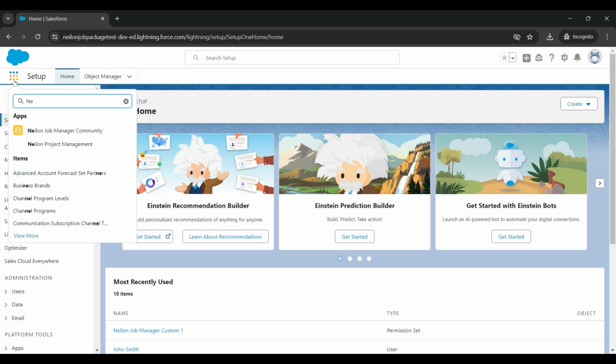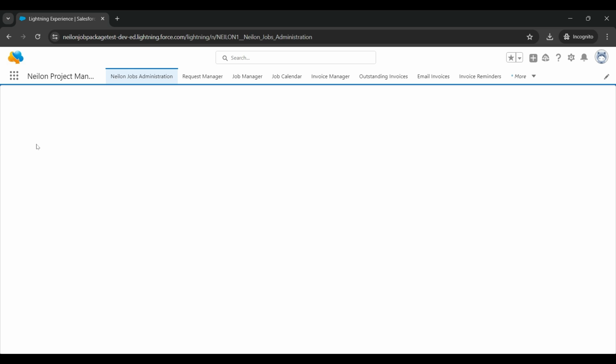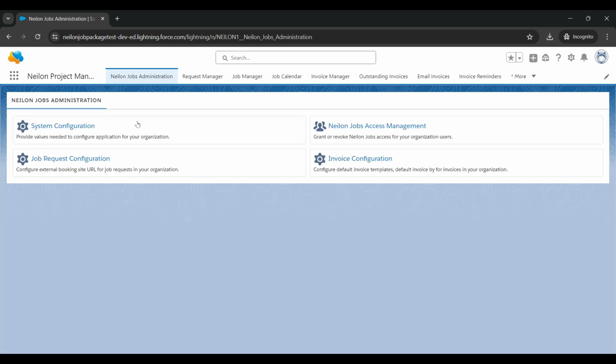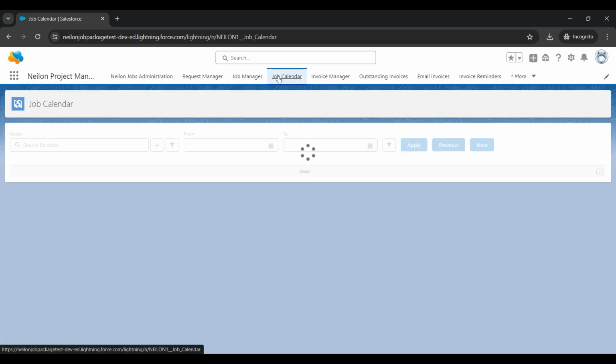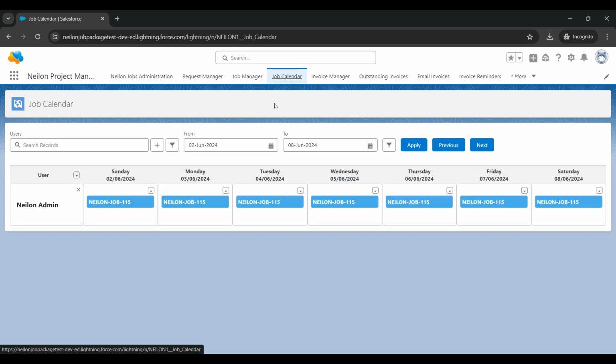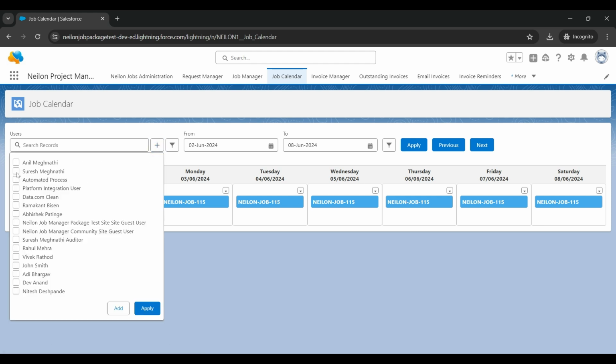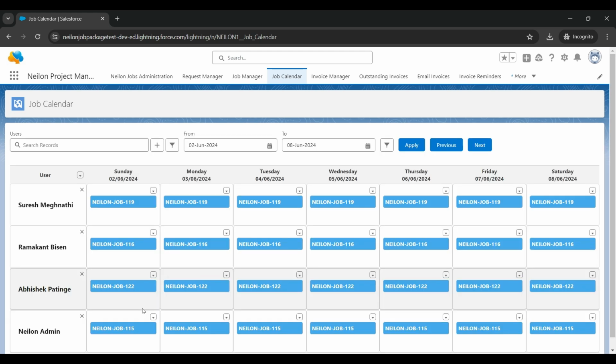First, open the Nelone Project Management app from the app launcher. Open Job Calendar tab. Here it shows the current logged-in user's calendar view. You can search or select multiple auditors to check their calendar events. Simply search auditor names or select the auditors here. After selecting all the auditors, click on Apply. It will show all the selected auditors' calendar views.